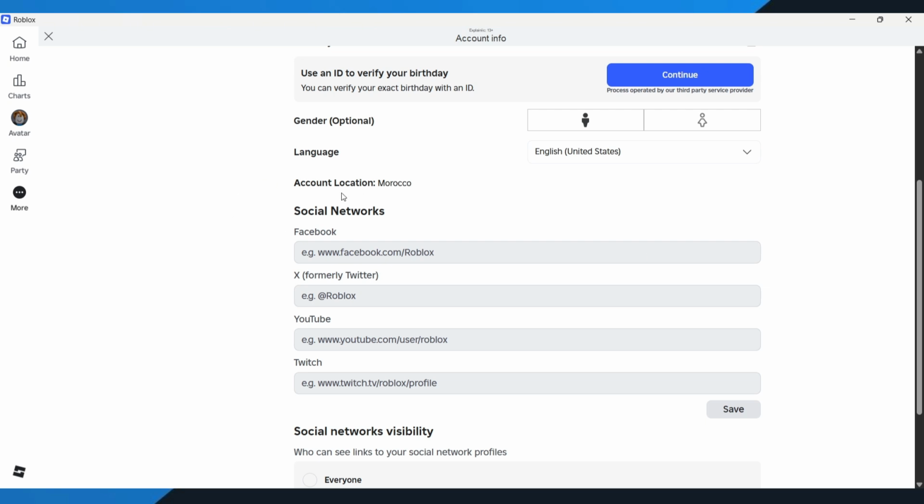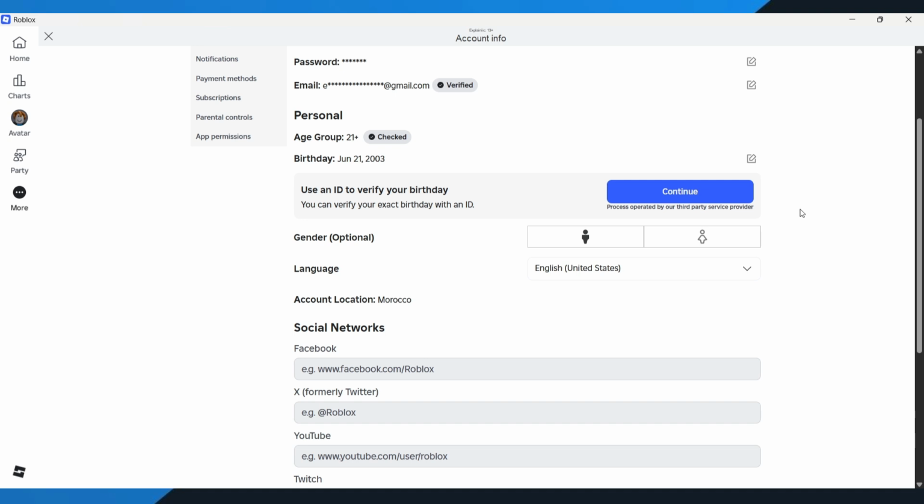Here's something important to know. Roblox usually updates your account location automatically based on where you sign in from. So after a few login sessions in your current country, your location should update on its own. But if your location is wrong or suddenly changed, this can happen if you used a VPN or if someone else signed into your account from another location.